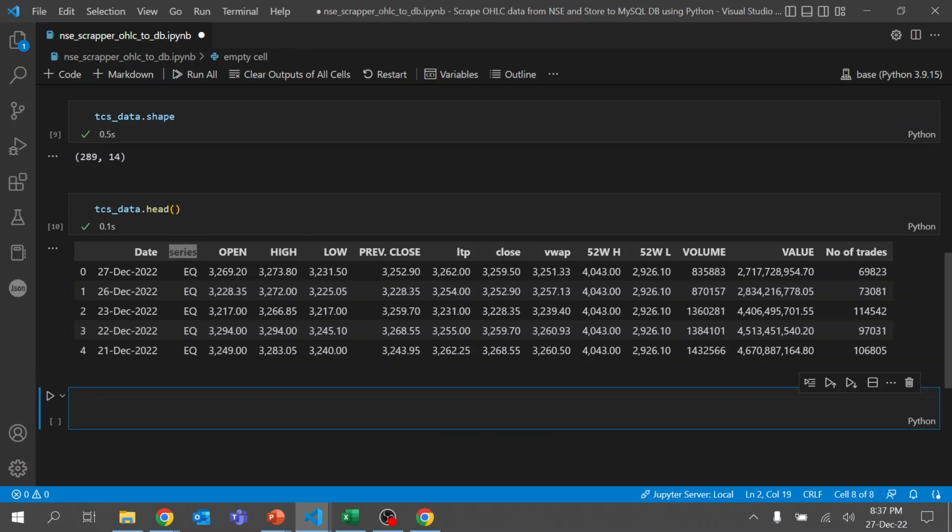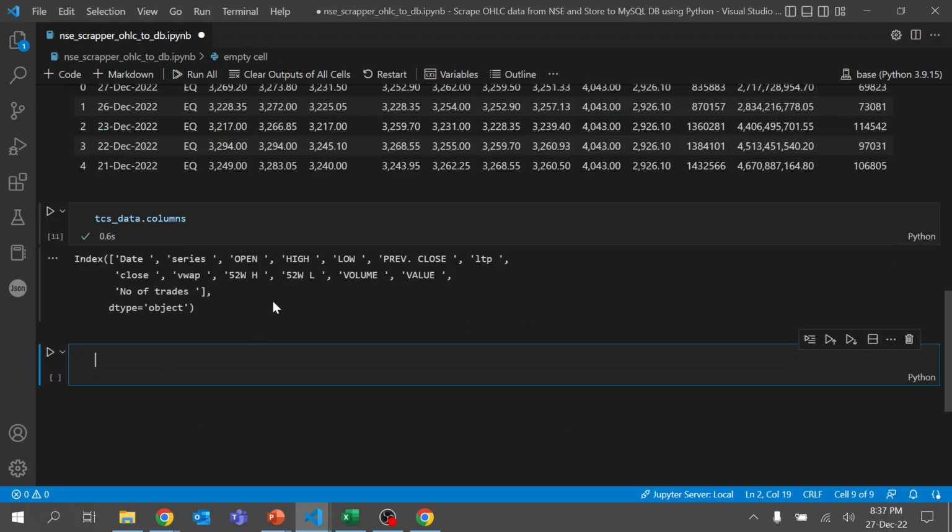So what we can do is we can format the columns also. Before that, I'm just printing to see if everything is okay. Look at this. Even there is a blank space in the column names. That is not what we want. So let's format the column names better.